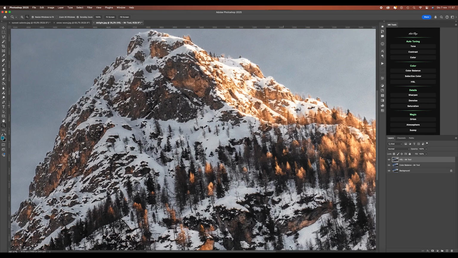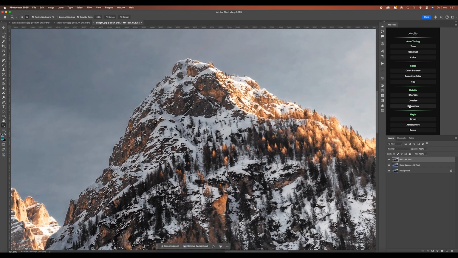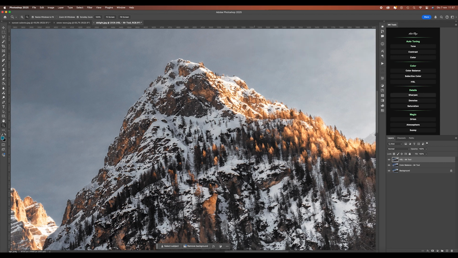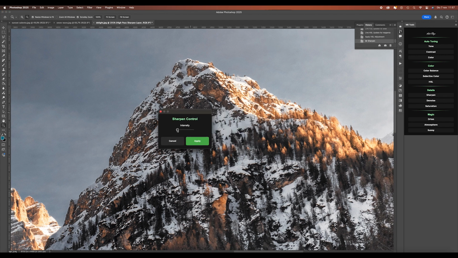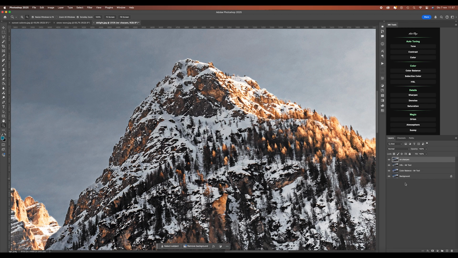Let's add some sharpness to the image. Click on Sharpen, then adjust the opacity to your taste and according to your image. Finally, click Apply.